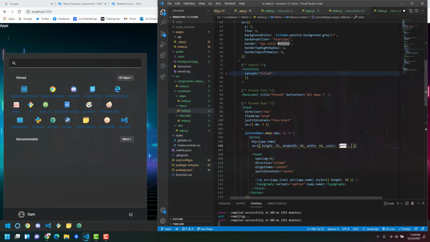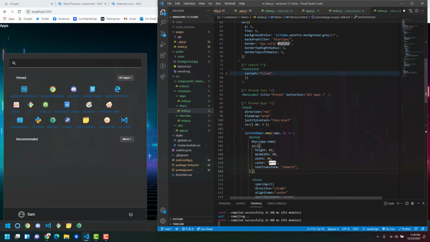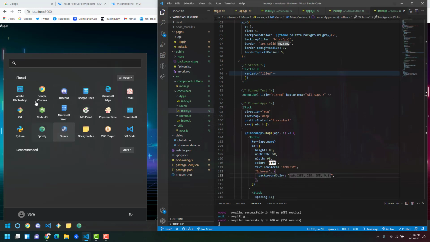Okay, and then let's give it a text transform. I don't want to capitalize everything. Transform of inherit, and finally when I hover, I'm going to copy it from a previous thing that we did. When I hover, change the background color to the whitish one, not the bluish one that it was. And there we go, everything looks perfect now.